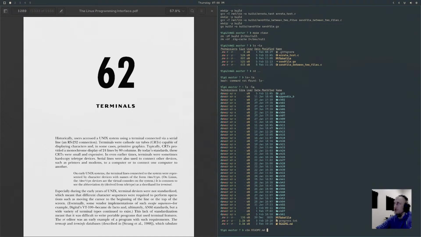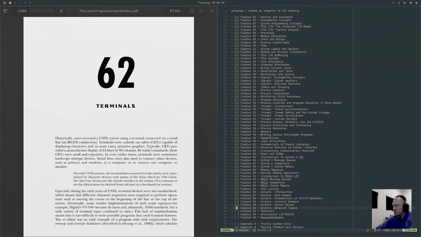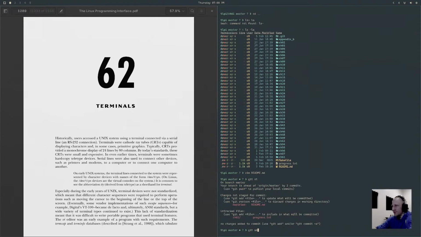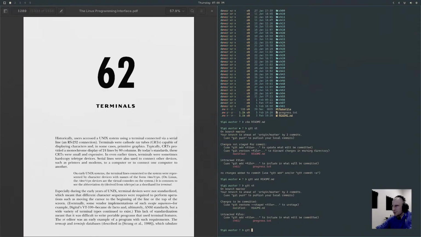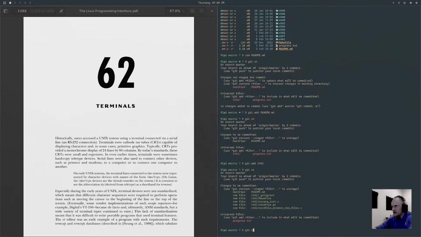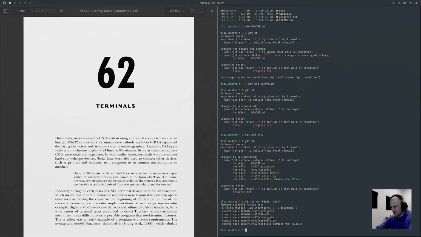Vim readme. We are done with sockets and almost done with this book. Git add readme. Git status. Git add chapter 61. Git status. We're going to say finish chapter 61. So that was my goal for tonight. I'm going to go ahead and hop off here. Tomorrow is Friday.